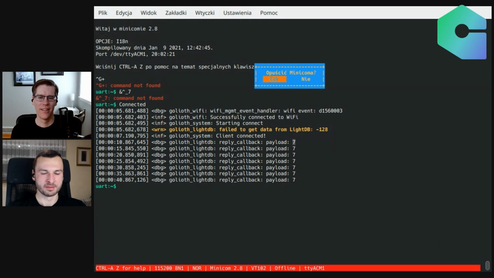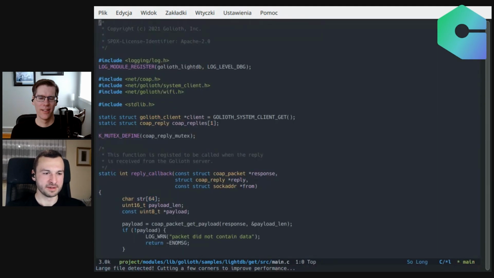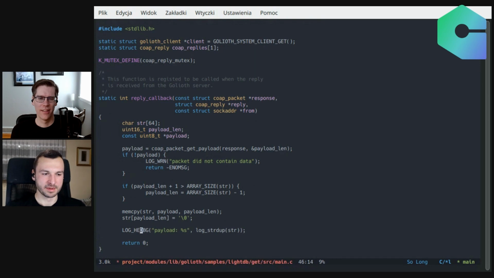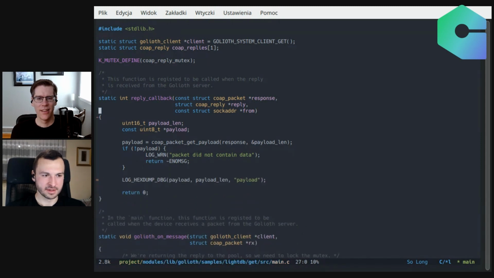So in order to print this data in a format that is useful during debugging, let's use the hexdump. Oh, interesting, we just used log hexdump debug, and instead of printing the string here, we'll directly use the payload and payload len. So modifying this line, all those string conversion lines are no longer needed.